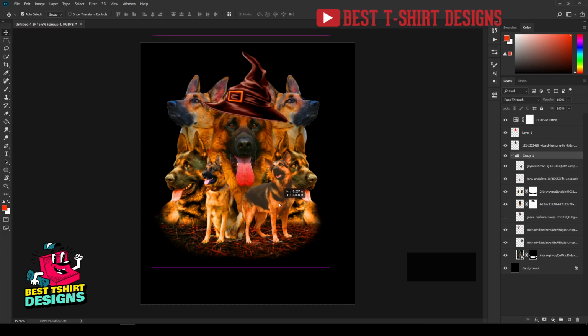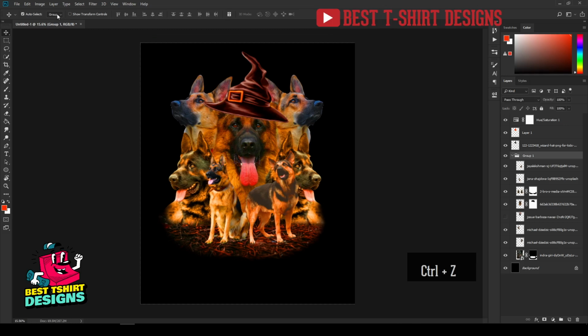Maybe I will move this one, okay, not that one. I have to change it to layers, and then this is the standing dog one, maybe like this, just like this. That is fine. So this is how my design is looking right now, and here I am going to add some text.